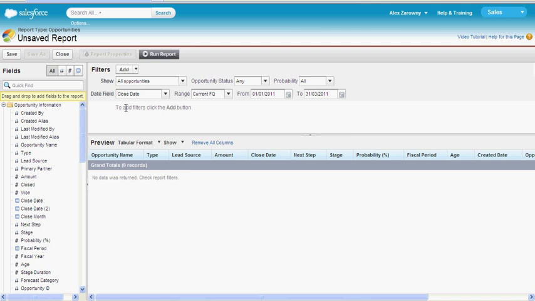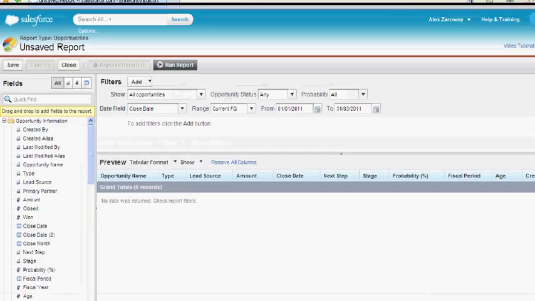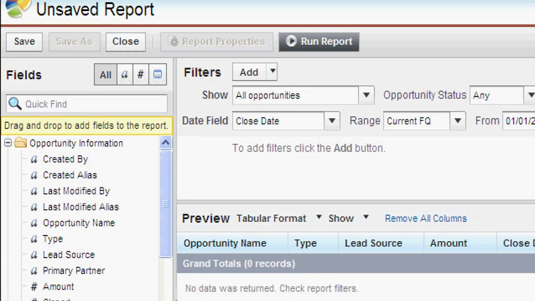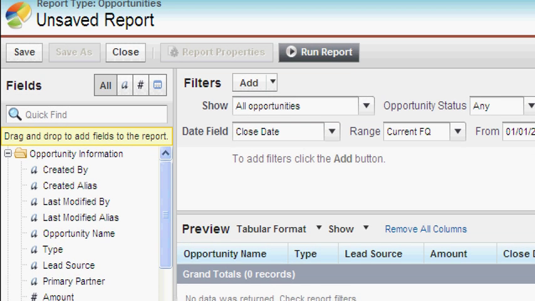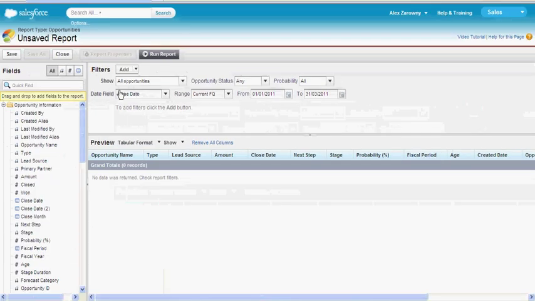Some of the differences you'll notice is on the left here is a field section. And this field section is going to show me all of the fields that exist within my opportunity, including any custom field that you may have created. Across the top here, I can see all the different filters that are available to me that before you would have to step back into the wizard to view.